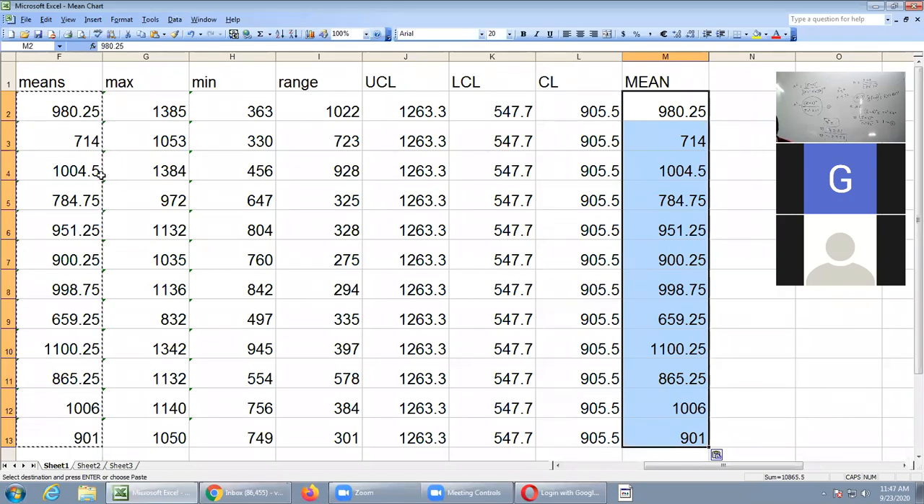If you copy and paste normally, you will get different values. So what you have to do is copy, then go to paste special, select values, and press the OK button. Then you will get the same values.